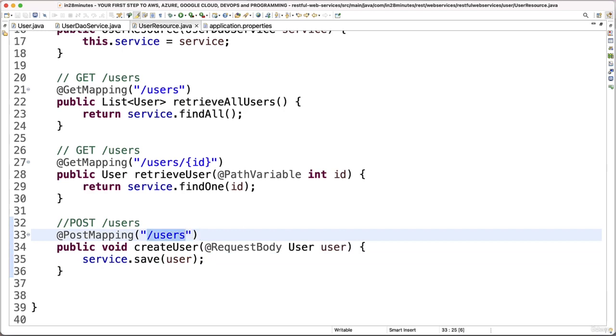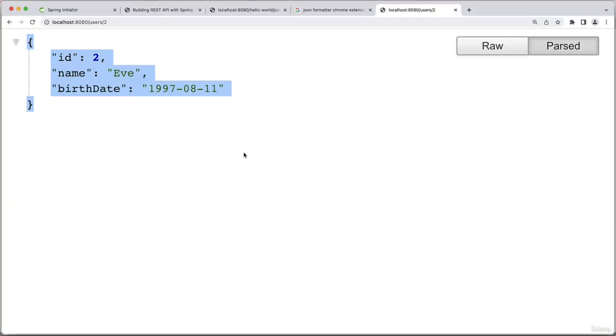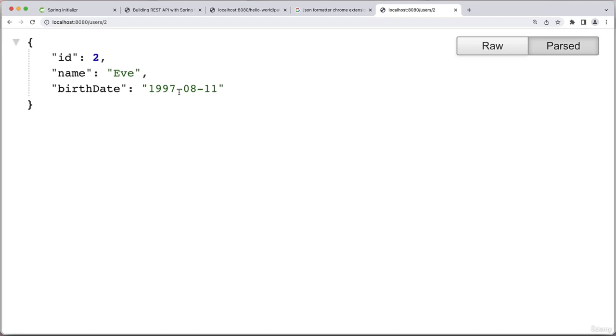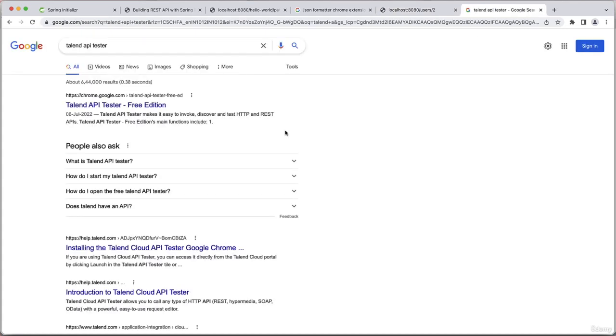How can we do that? The thing is, you cannot execute post requests directly from the browser. You need some kind of a REST API client to be able to fire post requests. One of the simplest REST API clients is Talend API Tester. Talend API Tester makes it easy to invoke, discover, and test HTTP and REST APIs.